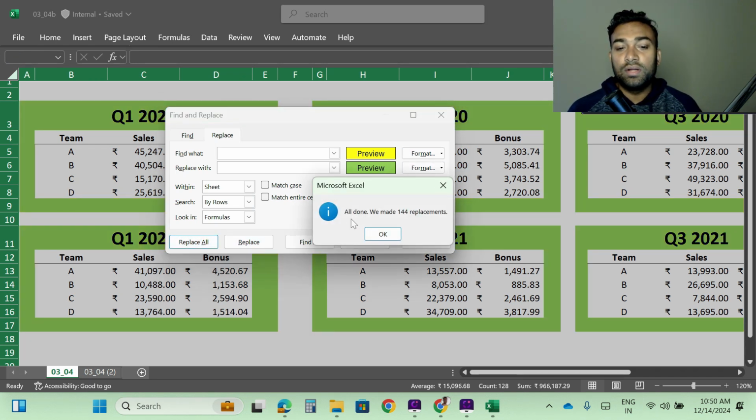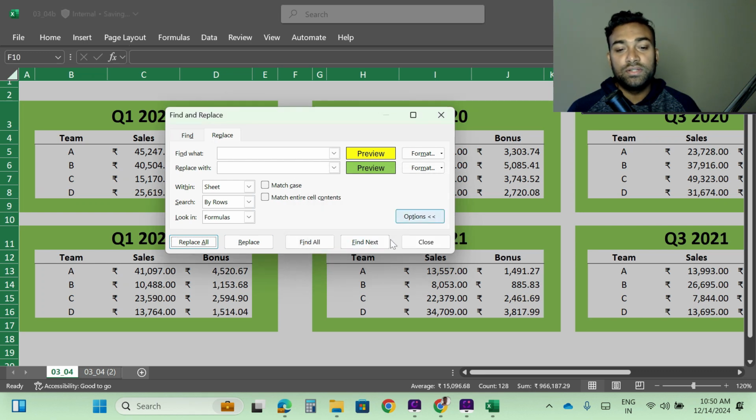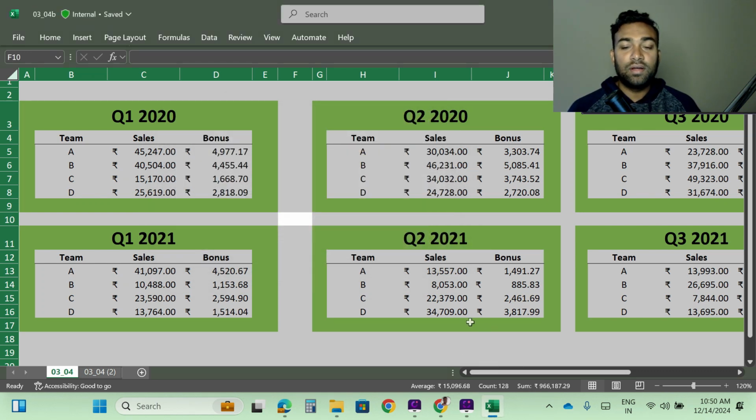It is saying all done. We made 144 replacements. Now you can close it. Now see, the color has been changed. If you want to do it manually, it will take a lot of time, right? Suppose you select every table and do it manually, it will take a lot of time.